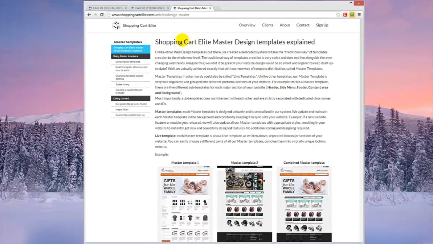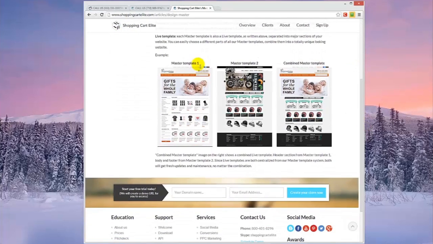And because our master templates are so well organized and separated into different sections, it's very easy for you to go into our system under the settings and just choose different parts from different templates which you want to include in your final design. So for instance, you can take just a header part from master template 1 and a footer from master template 3 and combine them into your own unique template.